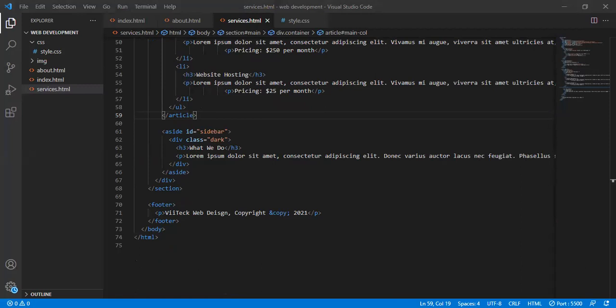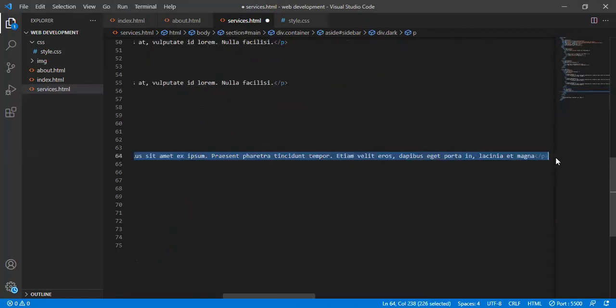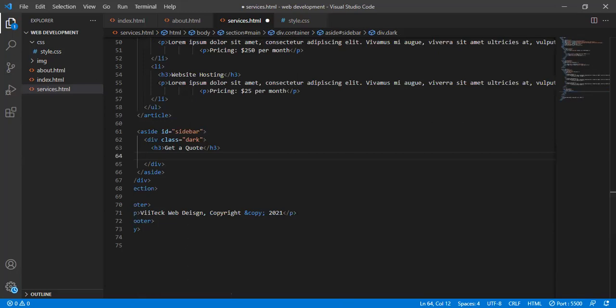So let's say sidebar. Let's give it this color of dark. The heading should be get a quote. So we just need to get a quote. So we need to get a paragraph. So what's your true writing, get a quote?